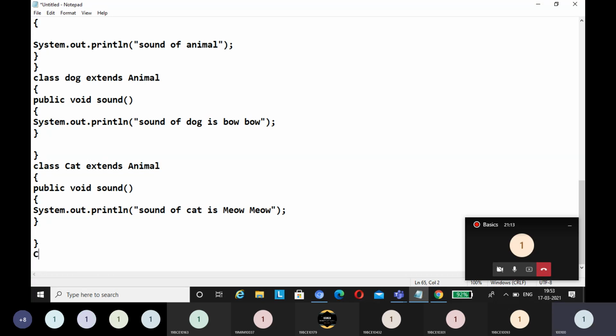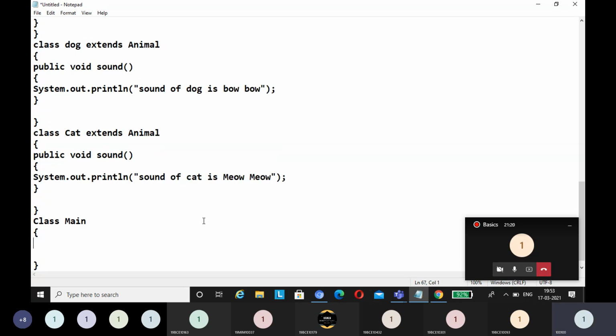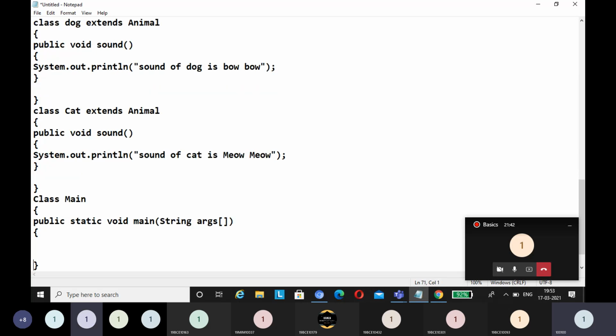Right. I'm going to create one main class, with the main body, public static void main. And sound has how many forms? This sound has been overridden by multiple classes, right or wrong? Right, sir. The same function has been overridden by many classes. That's why it is called method overriding.